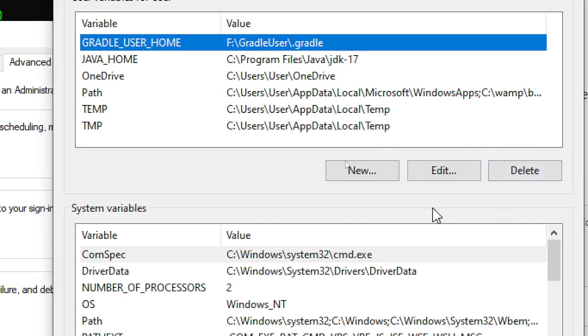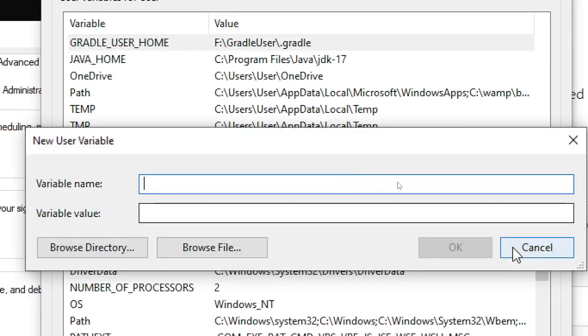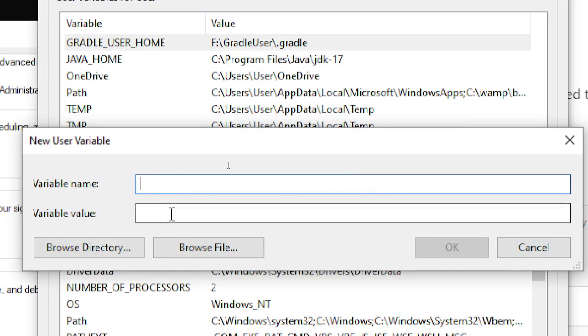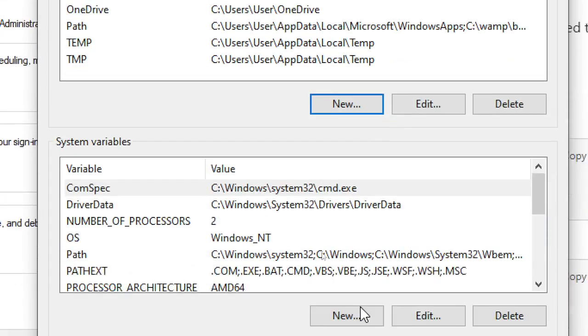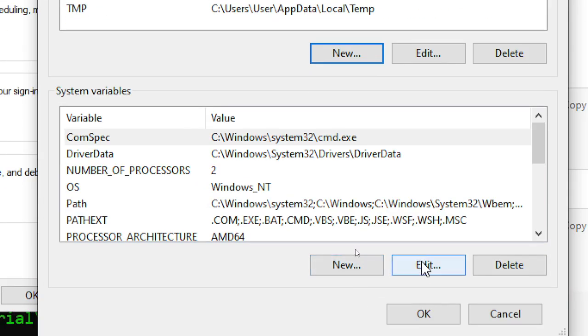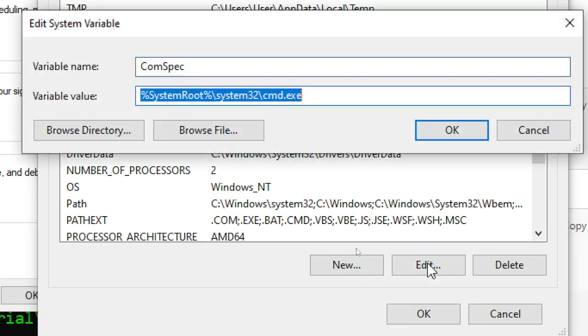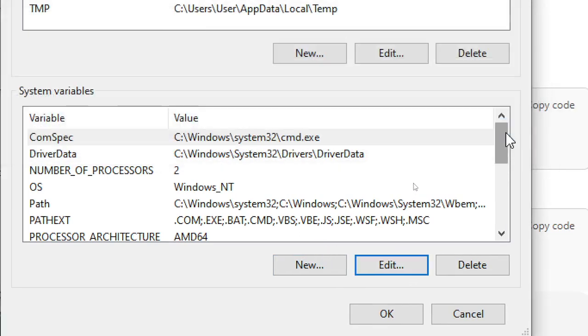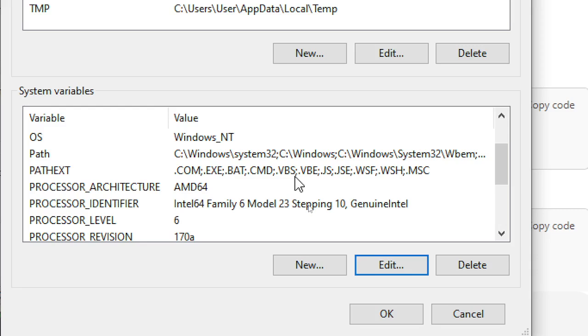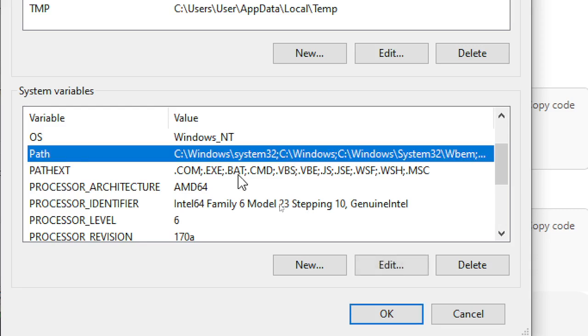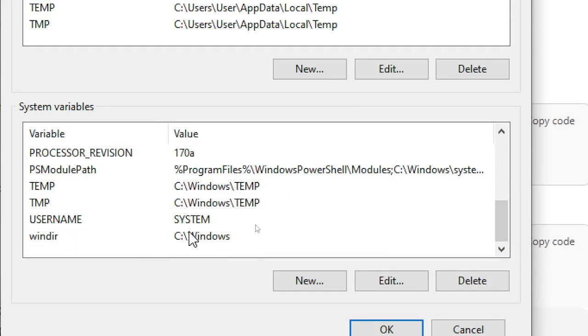If you're adding variables here, click new. Okay, it should be like that: the variable name followed by the value. So here, if you edit the path, this is what happened last time, and the one you set will go here.